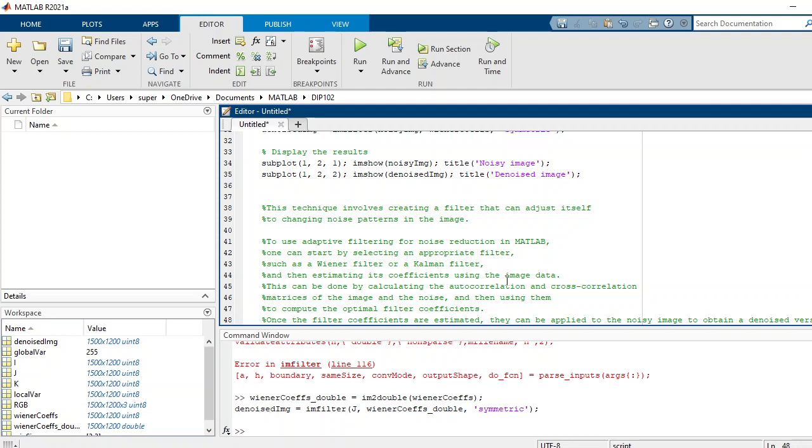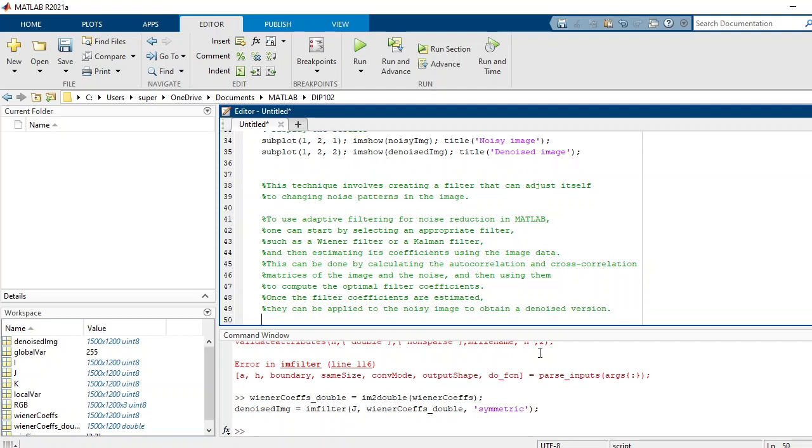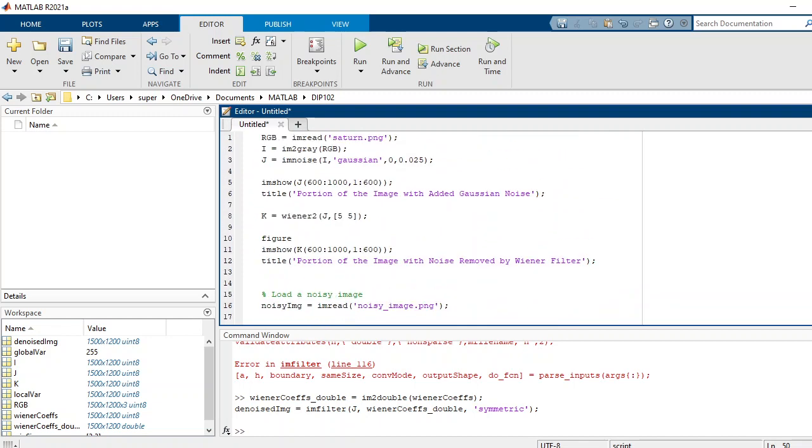The parameters or coefficients estimated using the image data can be calculated using the autocorrelation or cross-correlation matrices of the image and the noise. So if you calculate the autocorrelation and cross-correlation of the image and the noise, you can use them to compute the optimum filter coefficients. Once the filter coefficients are estimated, they can be applied to the noisy image to obtain a denoised version. In today's video, we are focusing mostly on the Wiener filter. Let's get started and see the code examples.